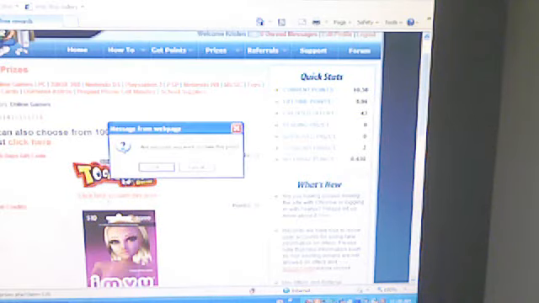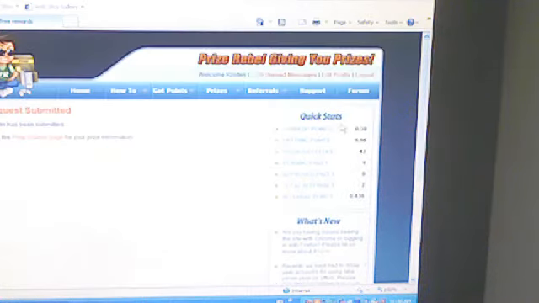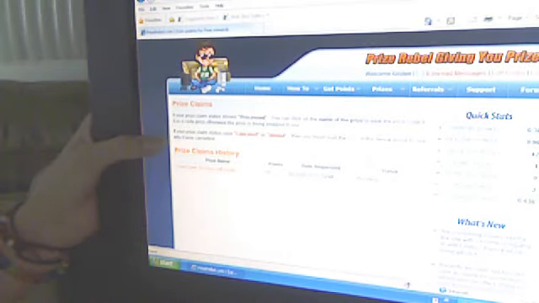You press click here to claim this prize. It says, are you sure you want to claim this prize? Press OK. It will then take away your 10 points. It will be in your pending, and it will send the code to your email.